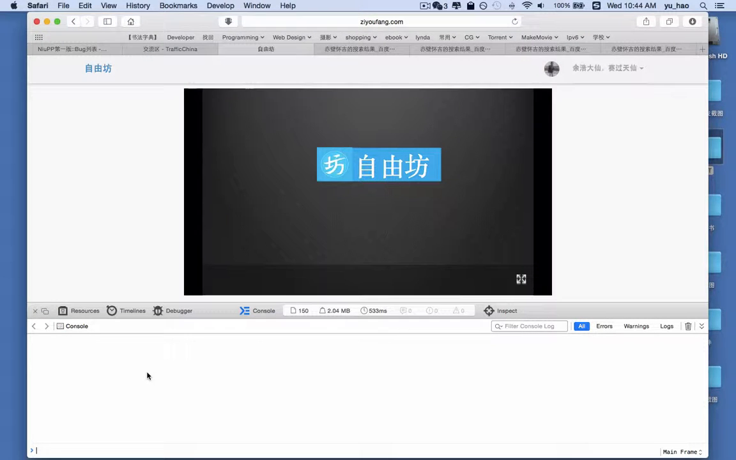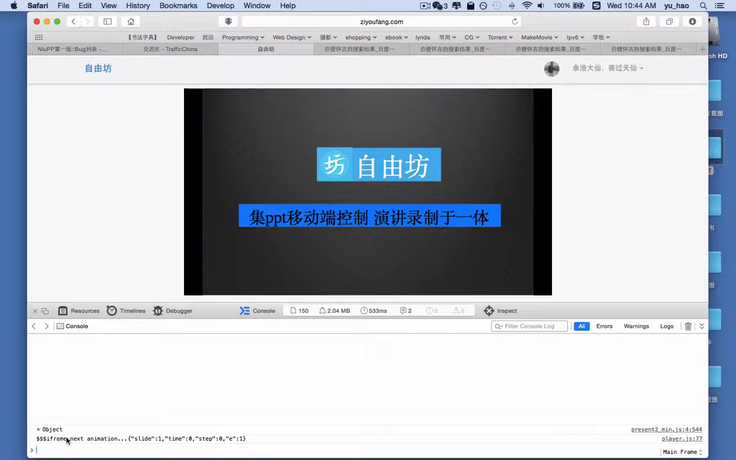So let's go to the web page. Now, let me try to call the next command, right? So here is the message that's being logged out. Now we are at the first, maybe the second animation of the first page. We can see now we're at slide 1, step 0, and the e property equals 1. I don't know if this is right or wrong.